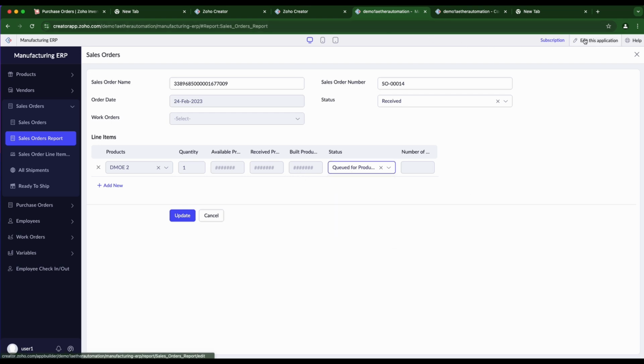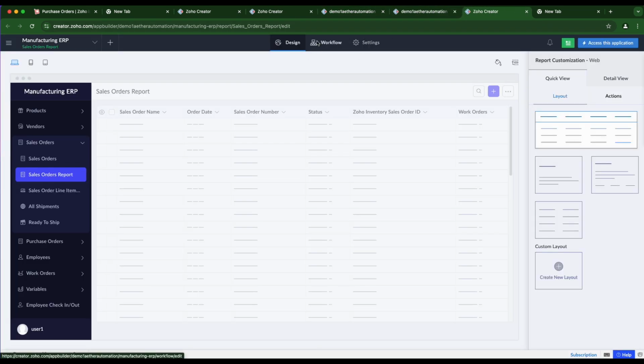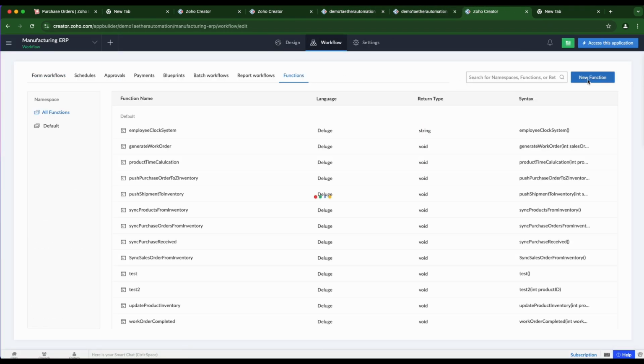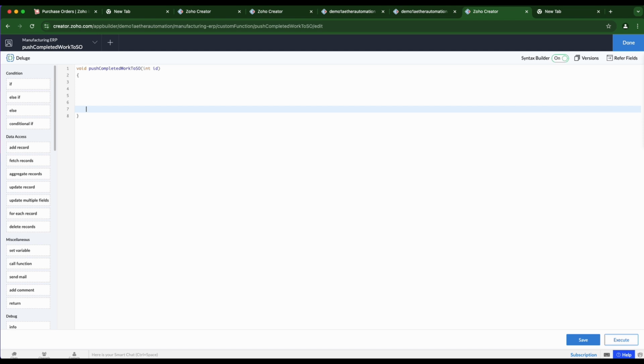So what I'm going to do is middle click and edit this application, go to workflows, functions, and create a new standalone function. This function is going to be called push completed work to sales order, and the argument we're going to have is an ID. Here we go. So what does this function need to do?